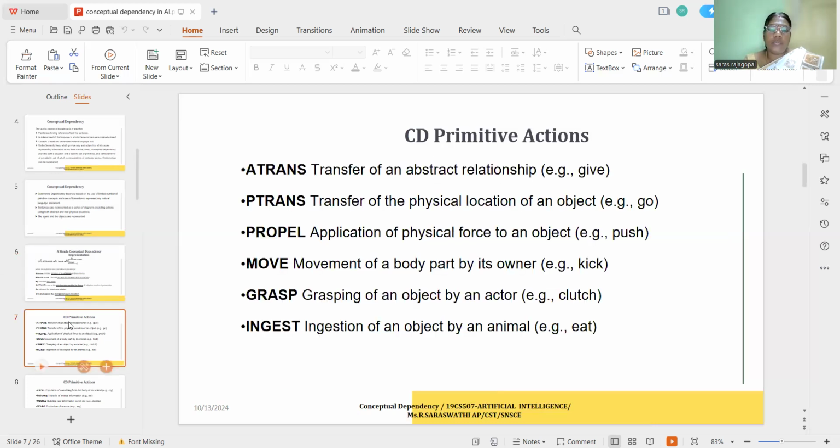Some of the CD primitive actions are there. A transfer is a transfer of an abstract relationship, for example, give. P transfer, transfer of a physical location of an object, example, go, move, take, like that. Propel, application of physical force to one object, example, push, pull, etc. Move, movement of a body part by its owner, example, kick. Grasp, grasping of an object by an actor, example, clutch. Ingest, ingestion of an object by an animal, example, eat.